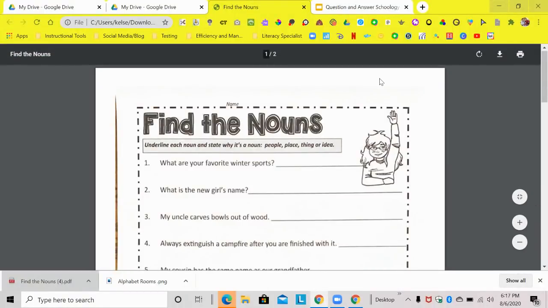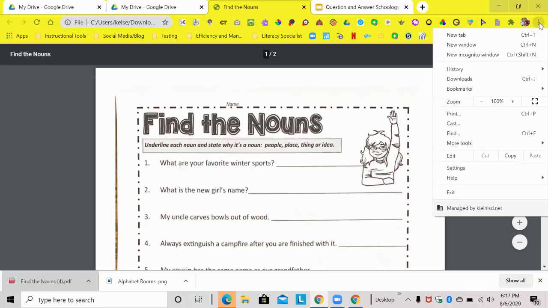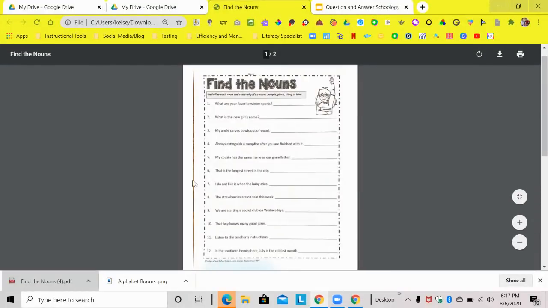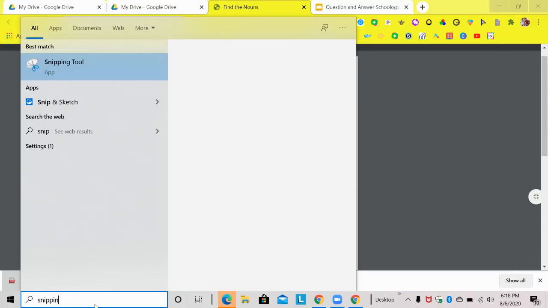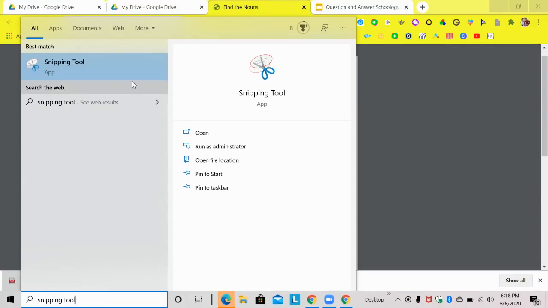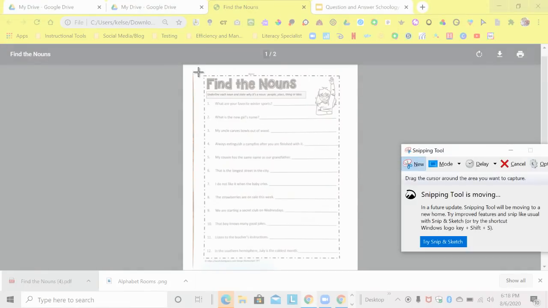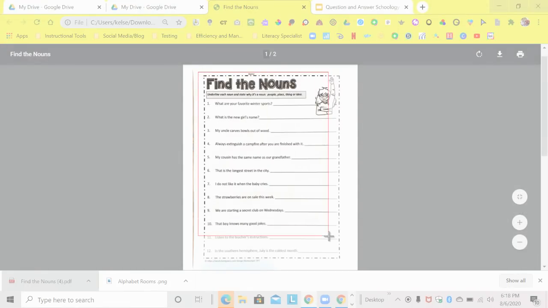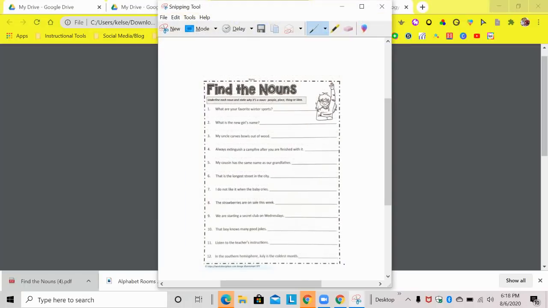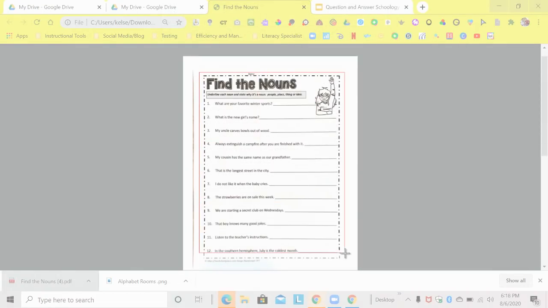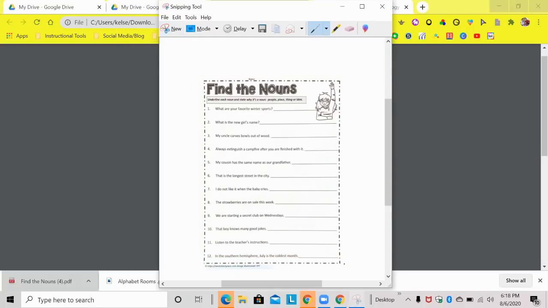So to get this a little bit smaller, you're going to go to these 3 dots and you're just going to minimize the zoom just a little bit so you can see the whole worksheet in one. Then you're going to search for the snipping tool in your search bar and click on it. And then you're going to hit new. And you're just going to hold down your mouse while you scroll over the entire worksheet. And there's my snippet. I'll do it one more time. You'll hit new. You'll hold down your button on your mouse and scroll all the way down so you get your snippet.